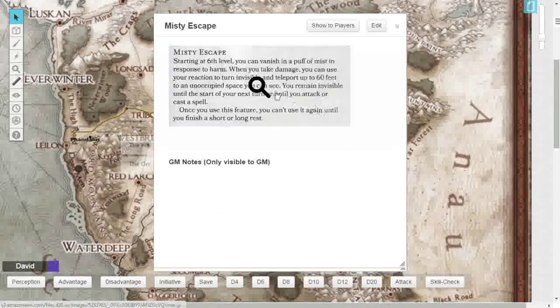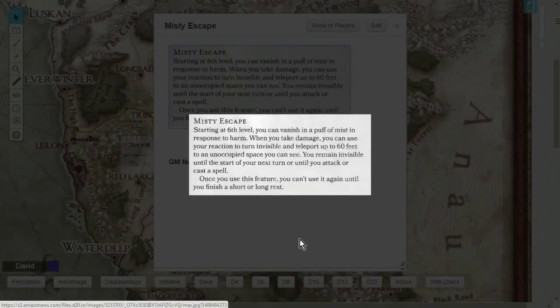Next, at level 6, you will get Misty Escape. And I really like Misty Escape. It's really nice. This is where you can vanish in a puff of mist in response to harm.